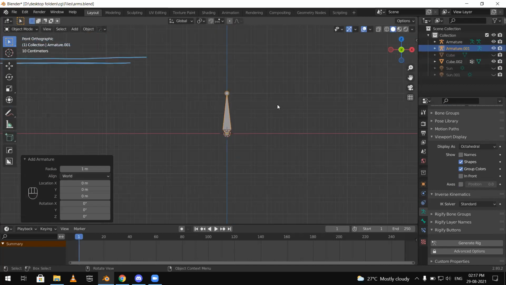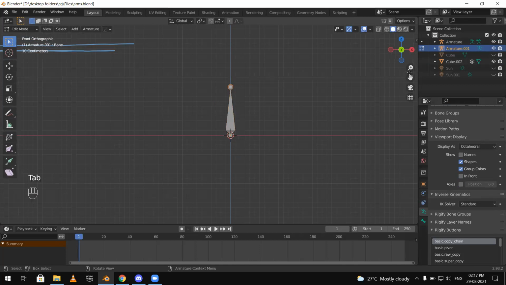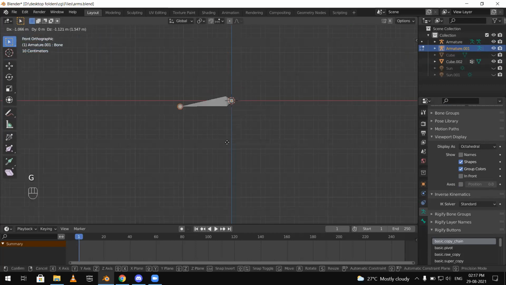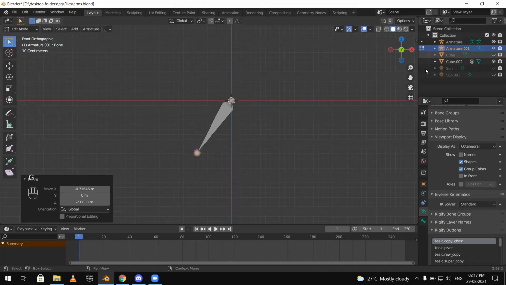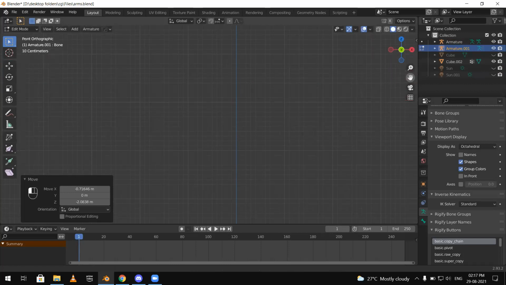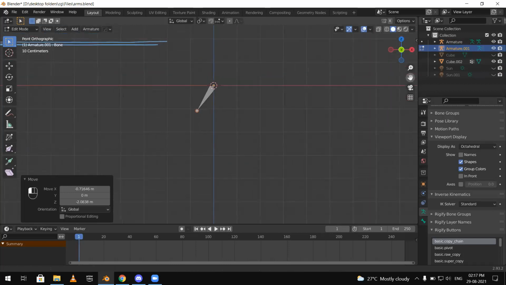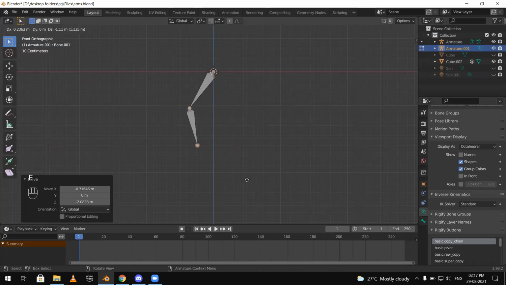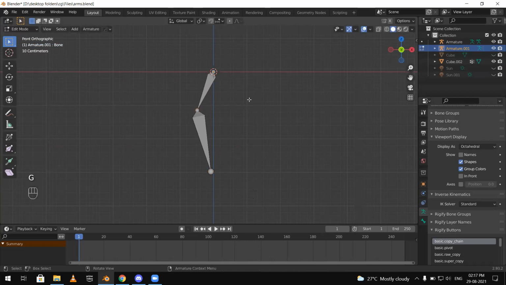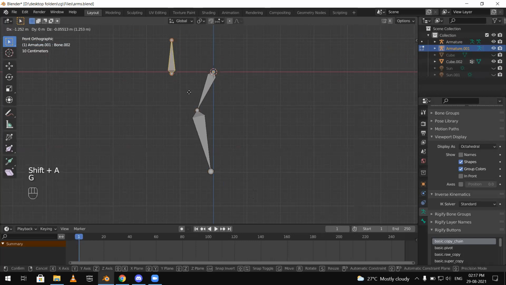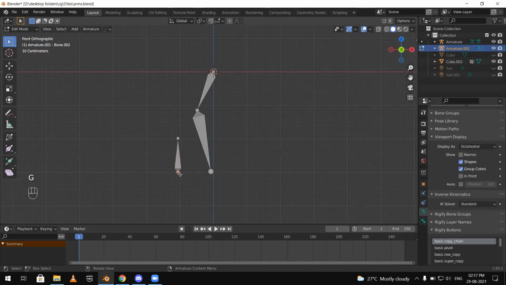We have added one bone. Let's zoom in. We'll move this right here. This should be the femur of the leg, that is the thigh bone. And then we will extrude it. This should be the calf. And then we will add another bone. This should be the feet or the control bone.